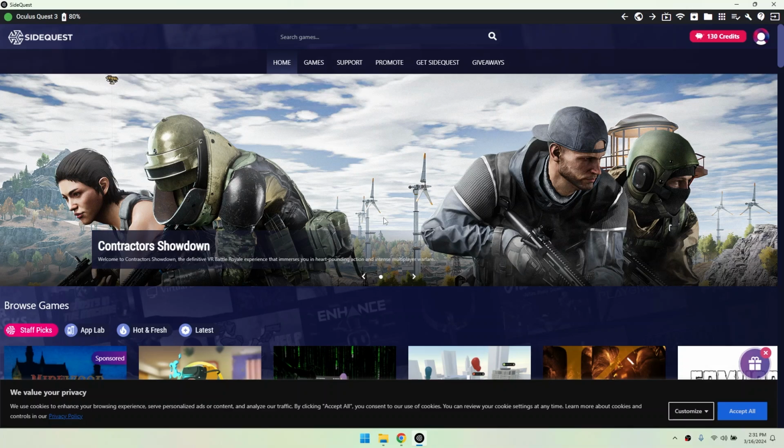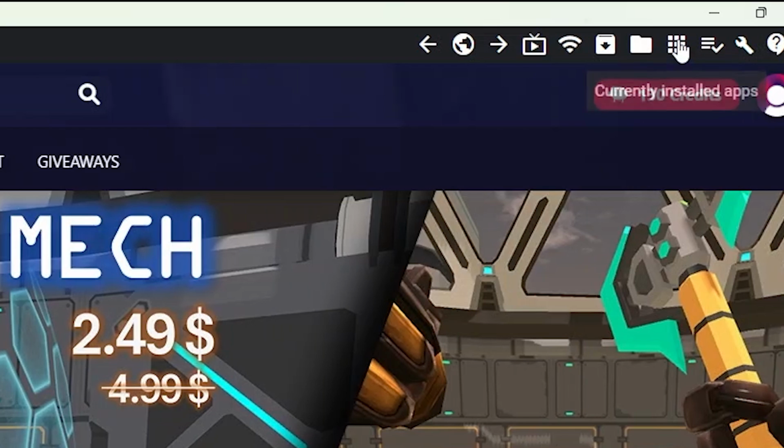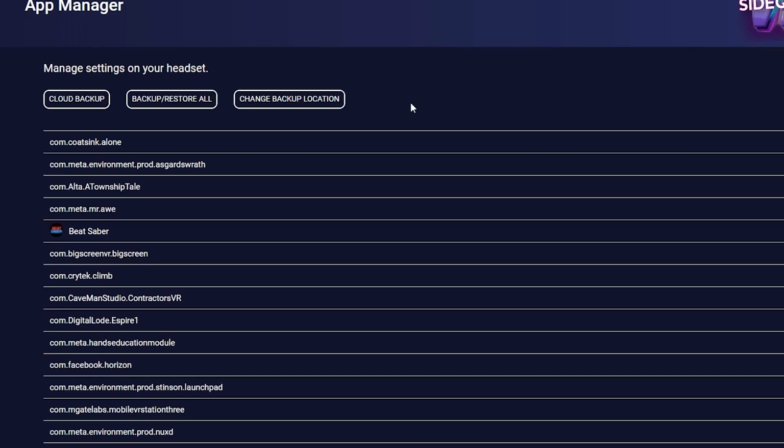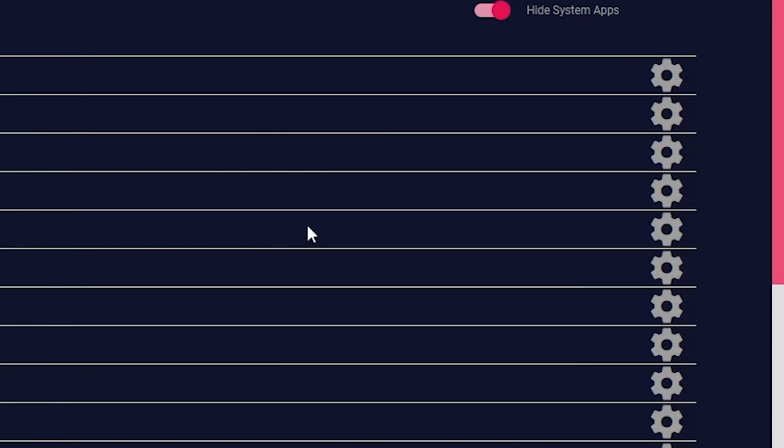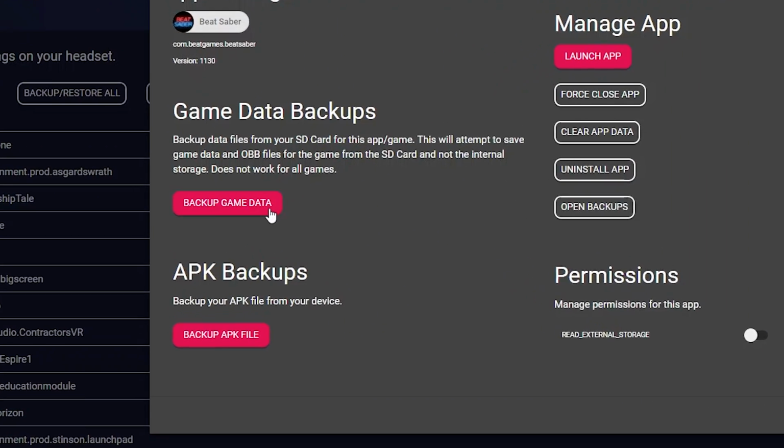Before we proceed with modding, you have the option to back up your Beat Saber game data. This is to ensure you don't lose any game progress. Here's how to quickly do it. In SideQuest, click on Currently Installed Apps at the top right corner, find Beat Saber, and click on the gear icon to its right. Click Backup Game Data.